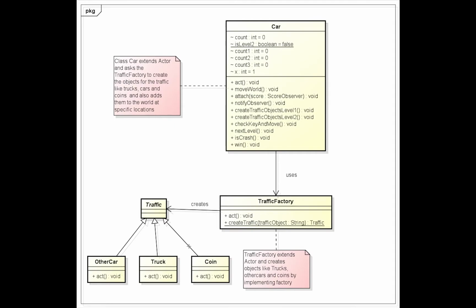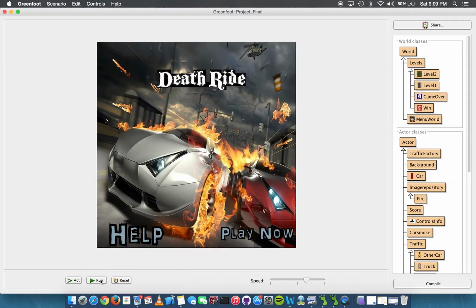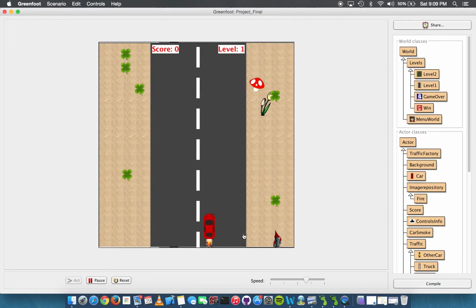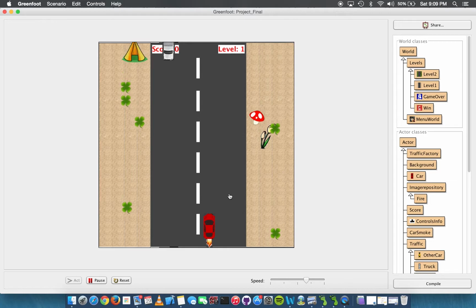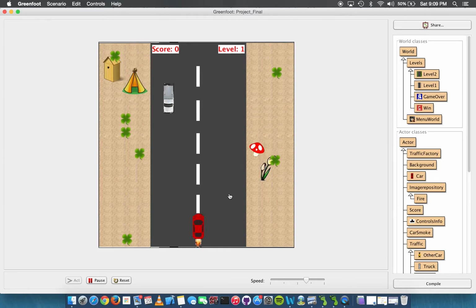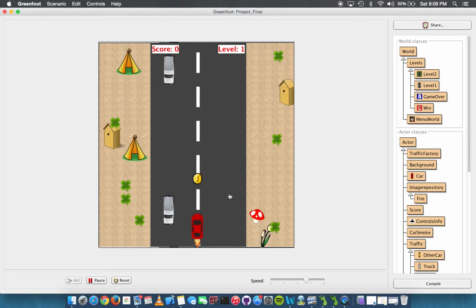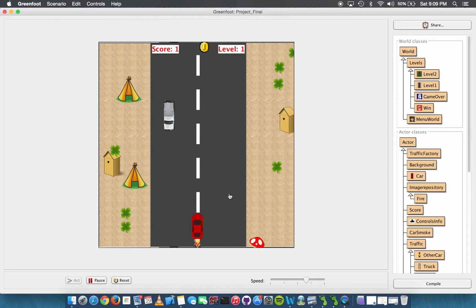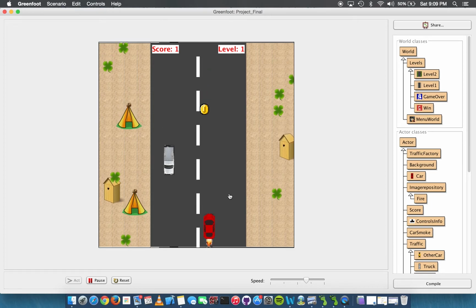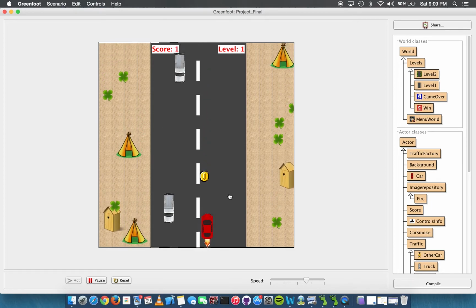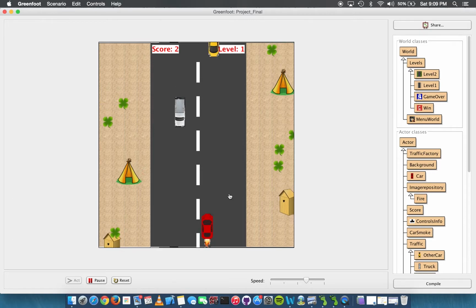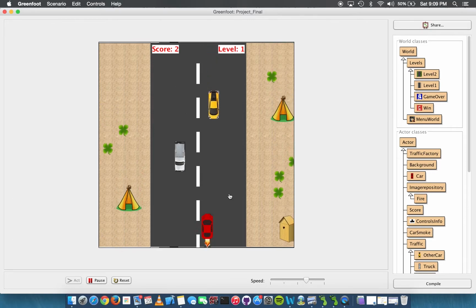The traffic objects are given a random number using the random number method as the parameters to set their location. And we can see this over here. The truck object has been created in the traffic, and the coin has also been created. And there's another coin object, and that's the other car.